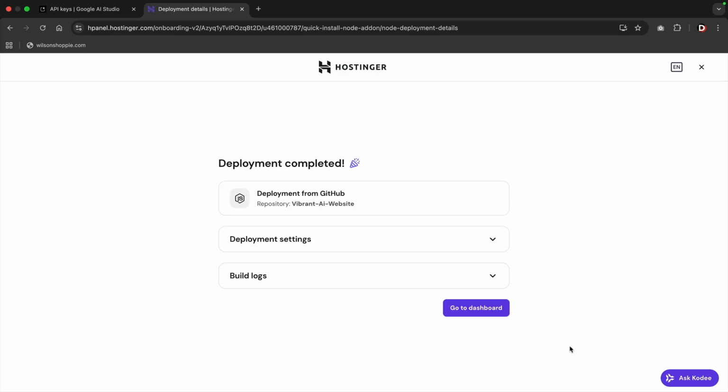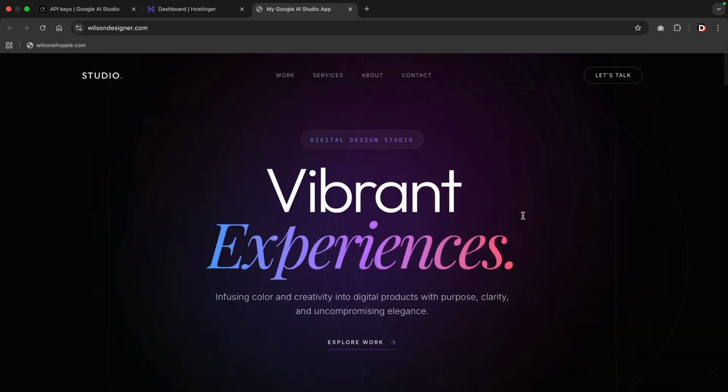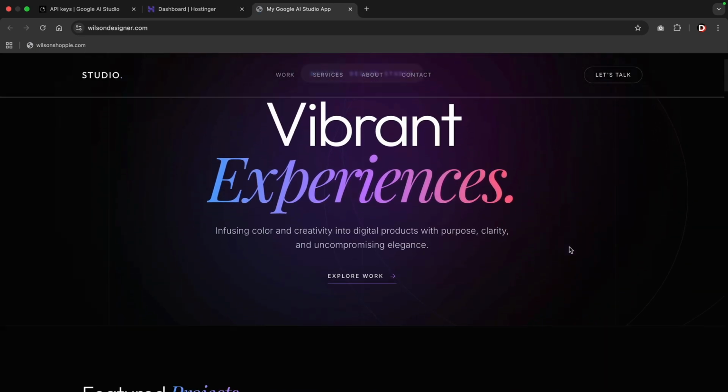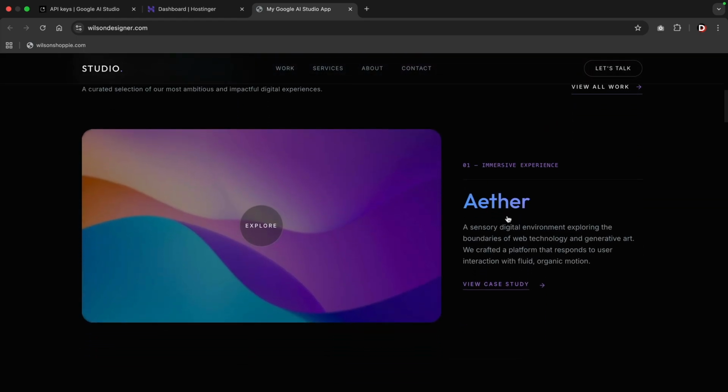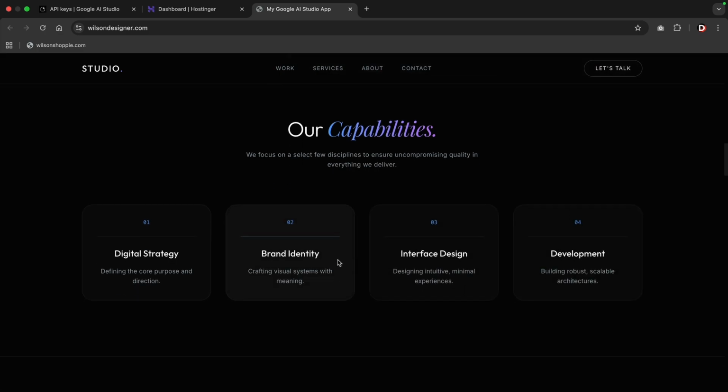All right, so the deployment is completed. Here, I'll click on go to dashboard. Okay, and if we go over here and click on our websites, and voila, now we have that beautiful AI website imported on our live domain. And you'll see the website is fully intact. All the animations are here and it looks amazing.